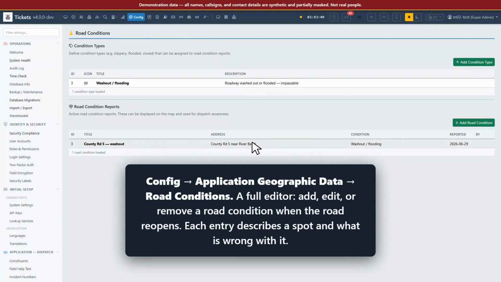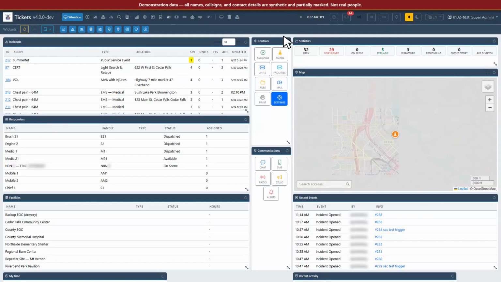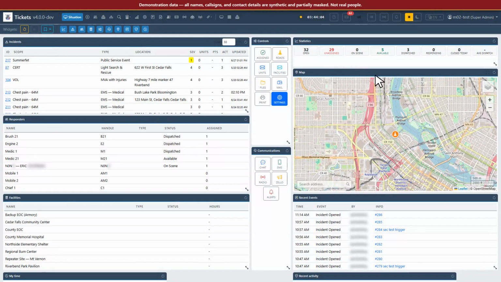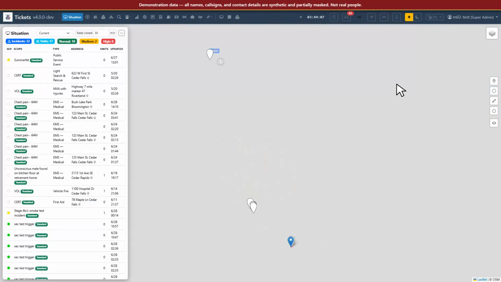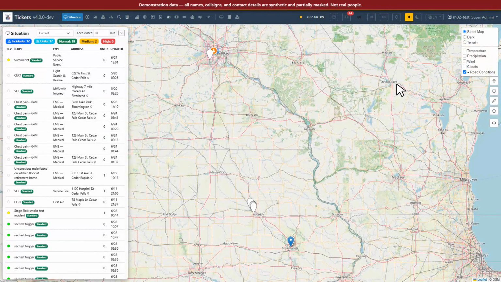This is a full editor: add a road condition, edit one, or remove it when the road reopens. Each entry describes a spot and what is wrong with it, so your record of road status stays current and in one place. Once entered, the road conditions overlay plots those reports on the map, both on the dashboard and in the full screen situation view. So a dispatcher routing a unit can see at a glance that the usual road in is closed and pick another way. The map shows the obstacles, not just the destination.